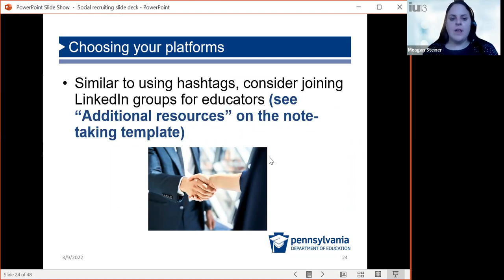So similar to using hashtags, consider joining LinkedIn groups for educators who are job seeking. And if you go to the end of the note-taking template, there will be additional resources. On that additional resources list, there is a list of best LinkedIn groups for education professionals. So those are just some suggestions.